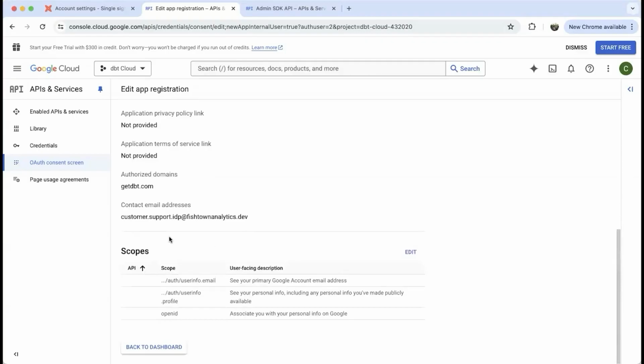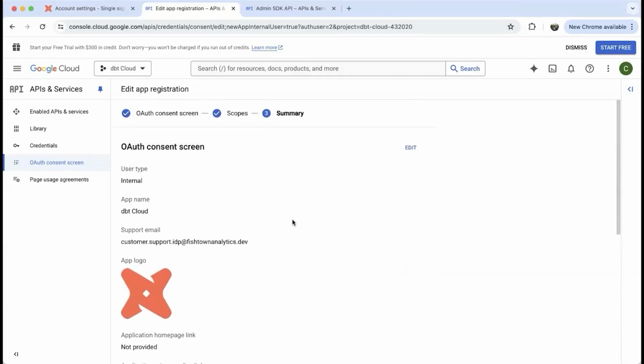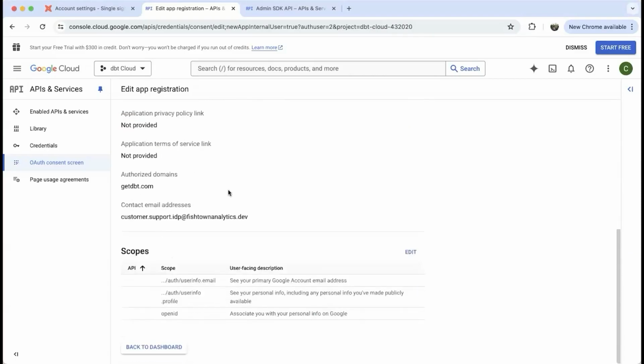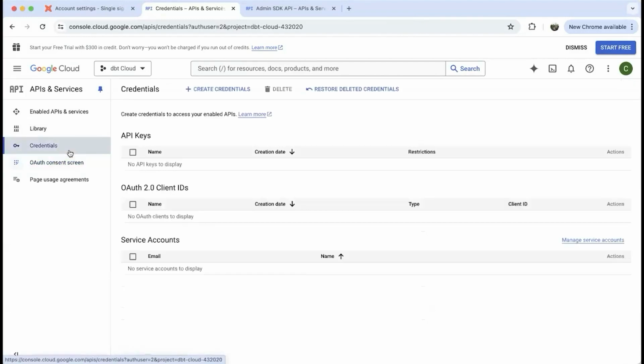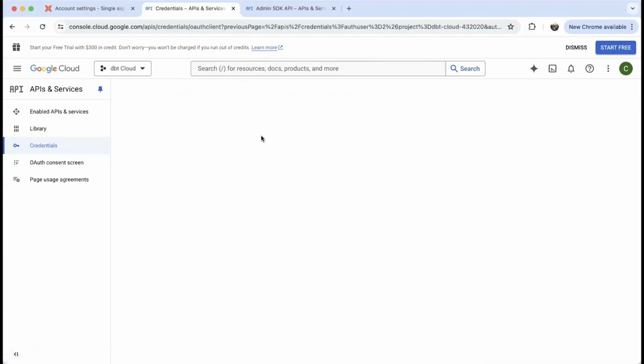You'll see a summary of what you did. You can check back and look over your configurations. This looks good, so now go back to Credentials on the left. Go to the top navigation. Select Create Credentials and select OAuth Client ID.